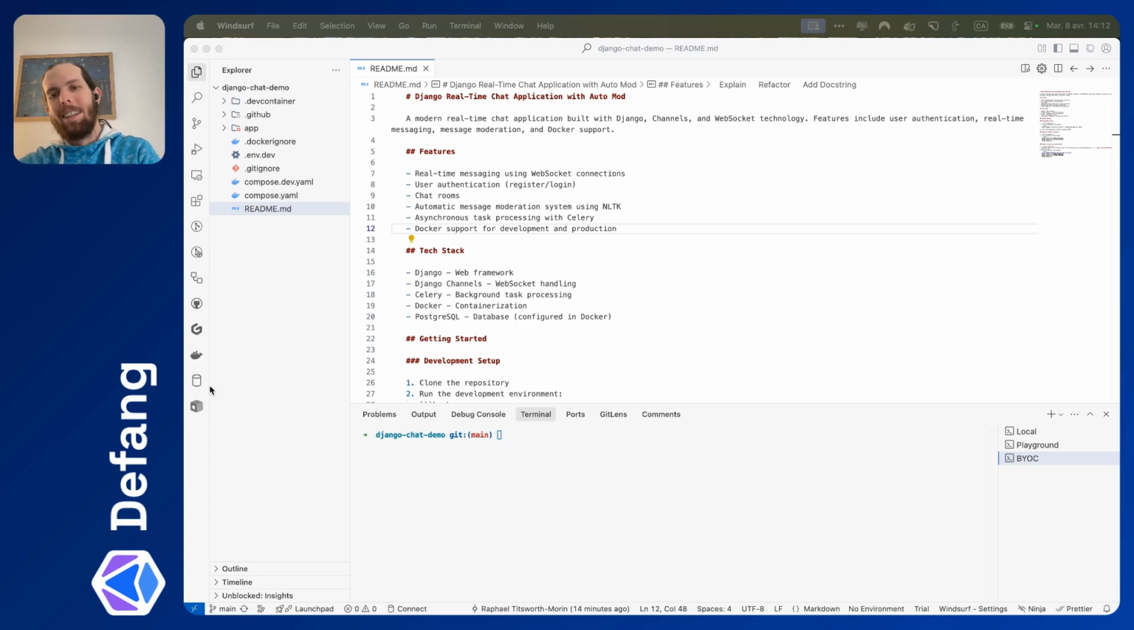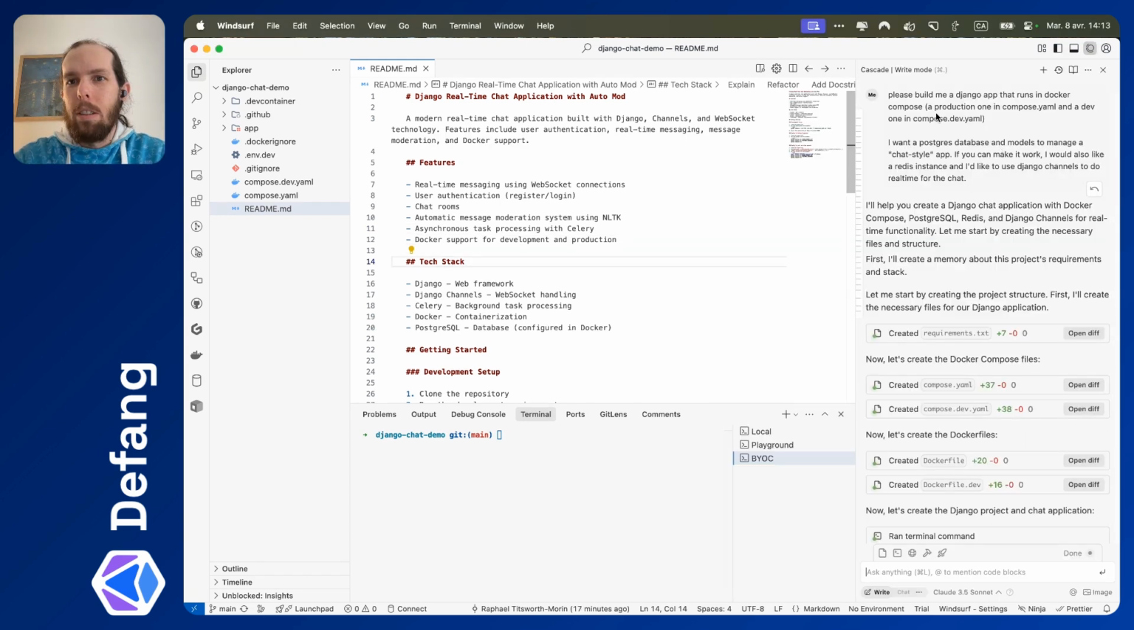I wanted to try Windsurf, and I wanted to give this a sort of vibe coding attempt, somewhere between vibe coding and using the 10 years of building Django apps that I've done, mashing those two things together. So I just told it to create a Django app that runs in a Docker Compose, a production one in compose.yaml, and a dev one in compose.dev.yaml. That's usually how we structure apps with Defang. It actually did a pretty good job, but we do need to make a few tweaks.